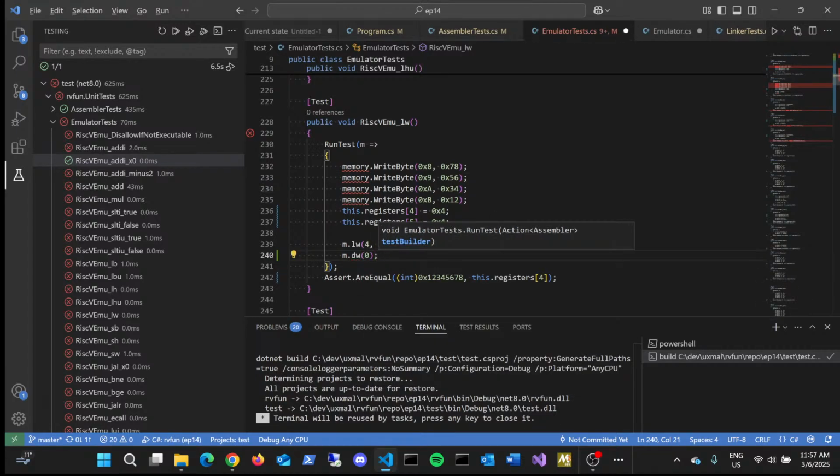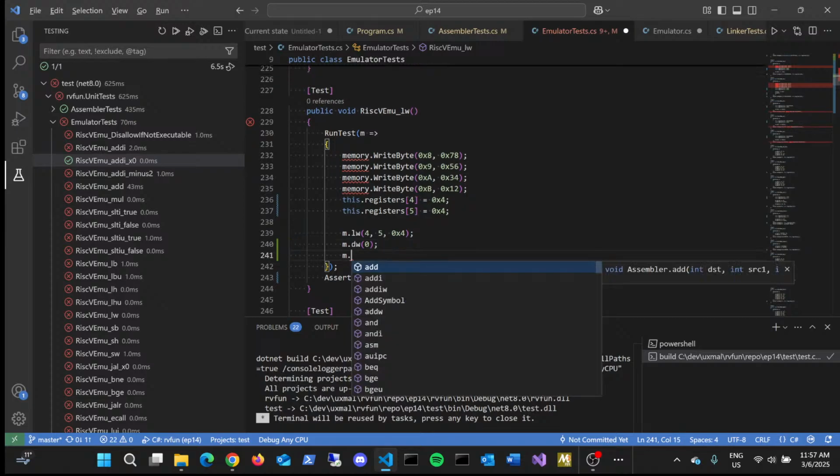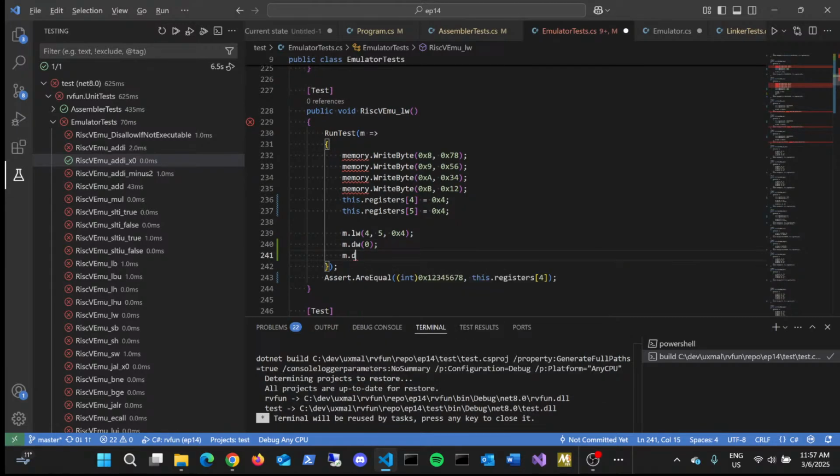Now this is an assembler. It starts at offset 0. This is offset 4 because instructions are 4 bytes. We write a word of 4 bytes of zeros, and then finally we write the actual word that we're testing, which in this case is little endian. Remember that we write the low bytes first, so we write 78, 56, 34, 12. That is this word, 1, 2, 3, 4, 5, 6, 7, 8.